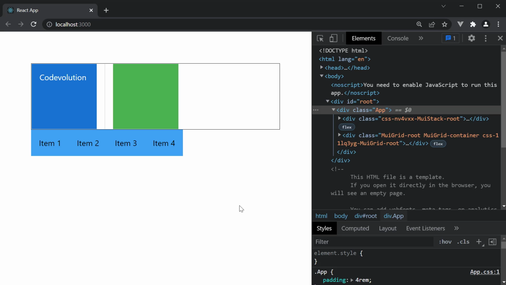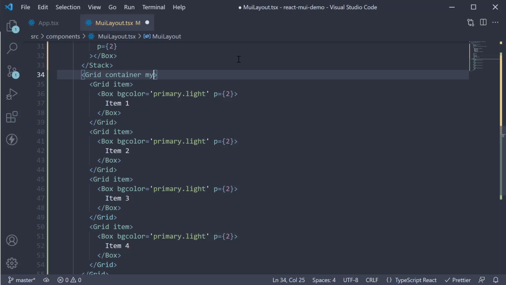If we take a look at the browser, we see the four items. Our grid though is too close to the stack above, so let's add some margin in the vertical direction on the container. So margin in the vertical direction, and let's set it to 4.